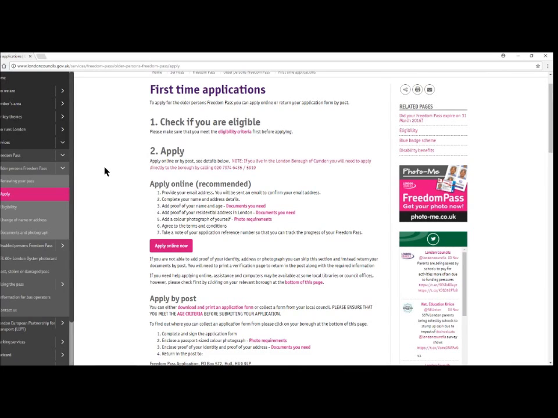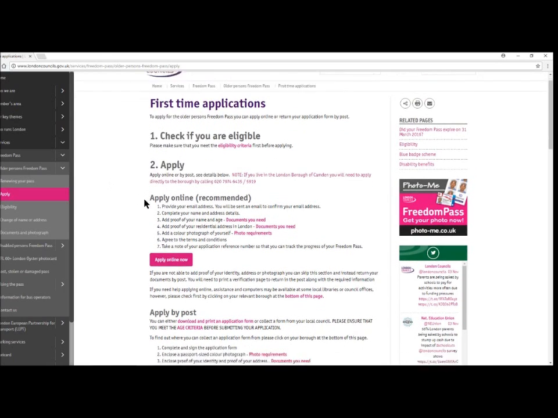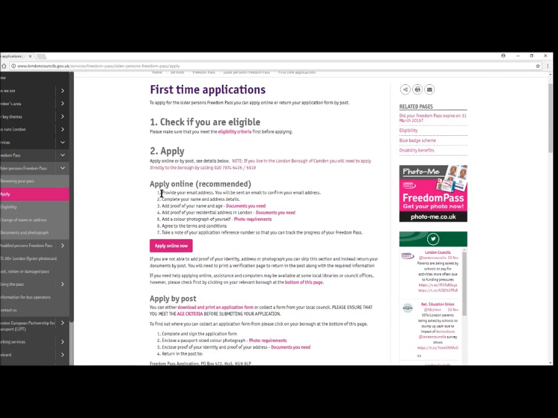Of course, this is going to be the online version, but it's very similar in terms of the postal version as well when you apply via post if you need to. Then apply online, as it obviously is recommended by London Councils. It will give you all the details, and these are all the steps that we're running through in today's video.